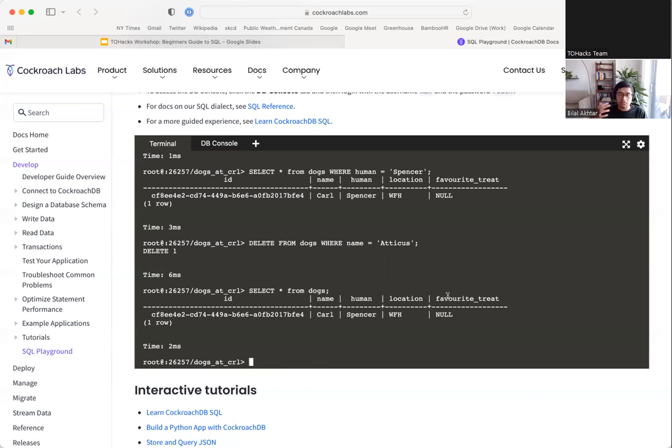You can see how simple this language is, yet it is very powerful. You can do more complex things. You can insert multiple rows one after the other. And you can also join multiple tables, which is something we're going to do in the next part.